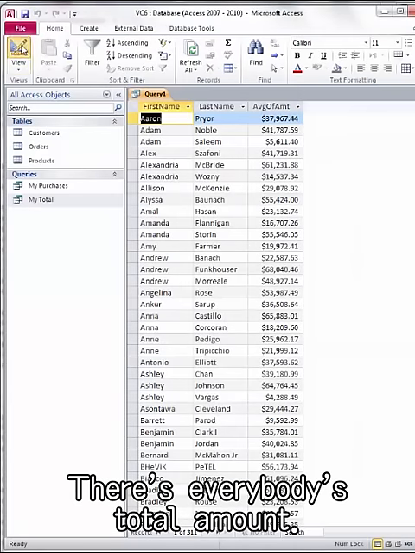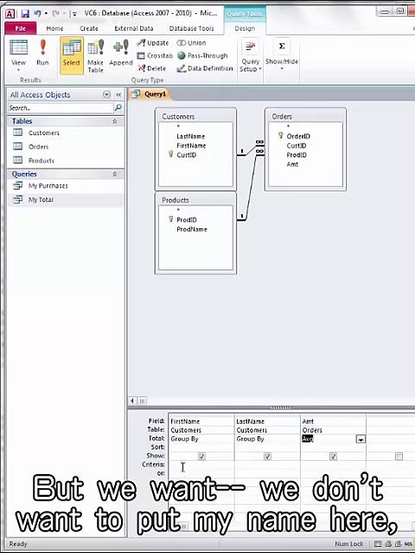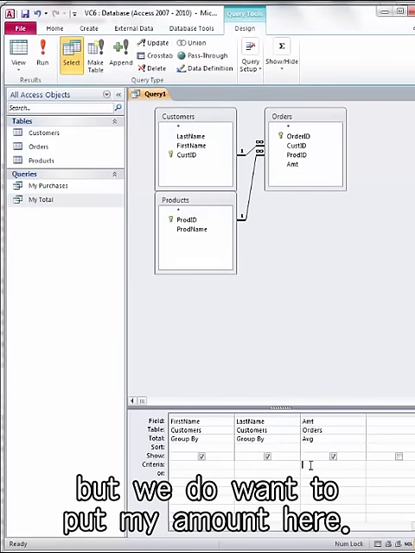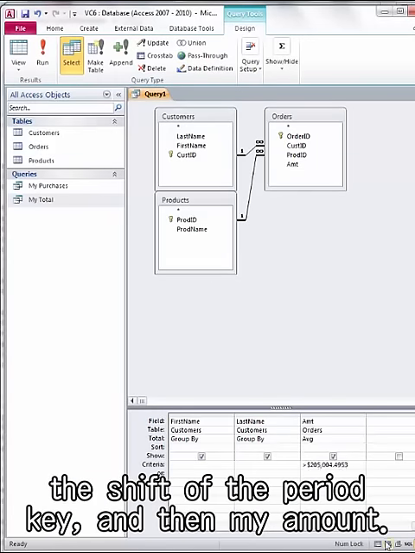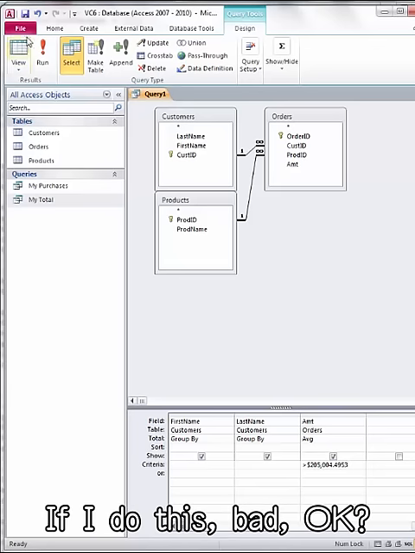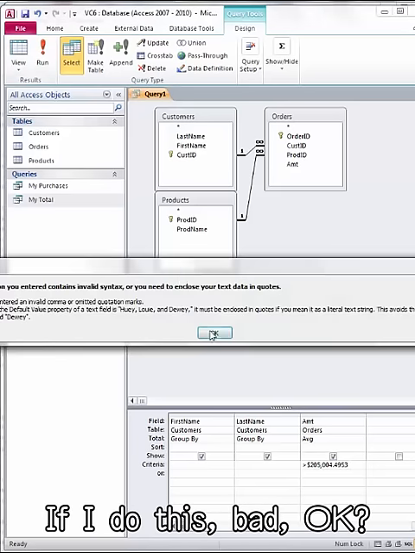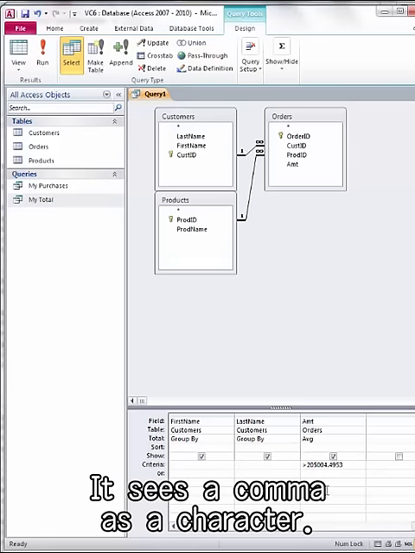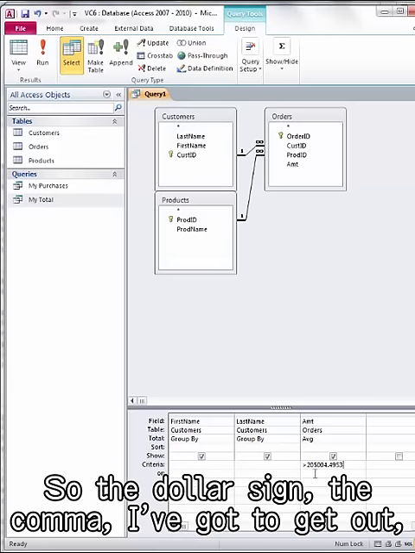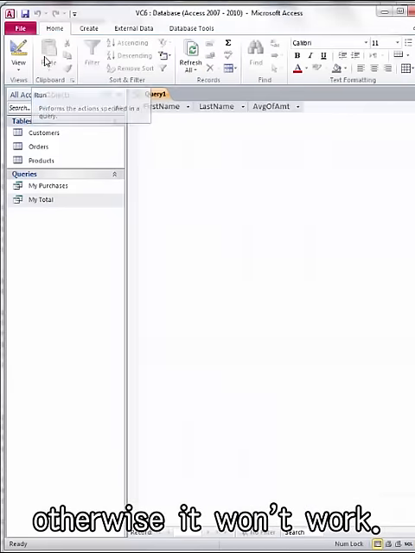There's everybody's total amount, but we don't want to put my name here, but we do want to put my amount here. We want to say greater than, that's the shift of the period key, and then my amount. Problems here. If I do this, bad. Okay, Access sees a dollar sign as a character. It sees a comma as a character. You have to get those out. So the dollar sign and the comma have to go, otherwise it won't work.